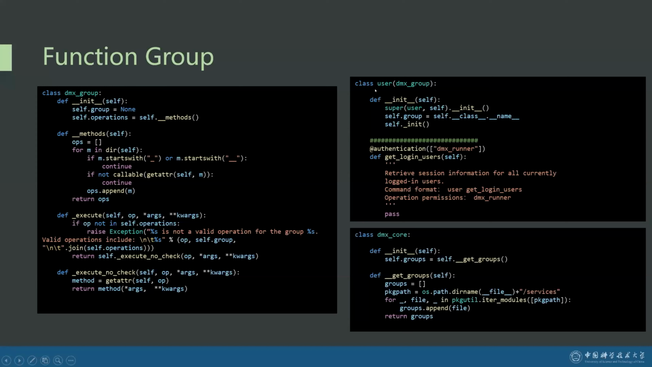Then the class user is a function group, and it inherits from the dmatrix group. In this group, we define all the operations about user management. And in dmatrix core, it will look into the service directory, find all packages, and add them into the group list.